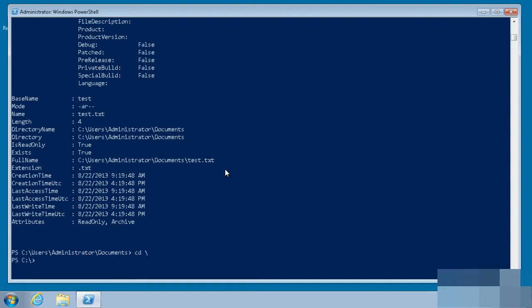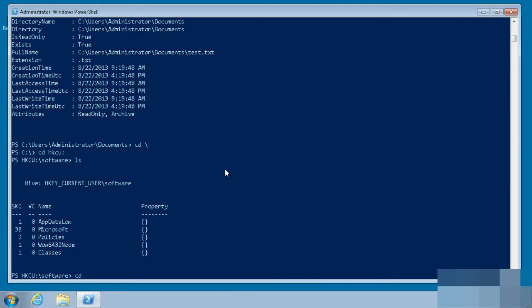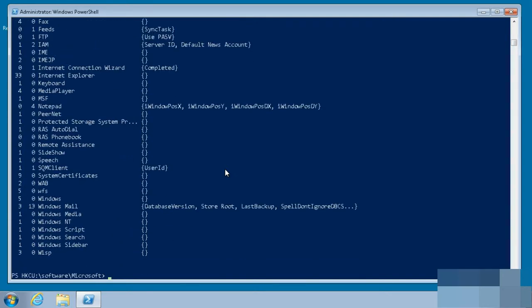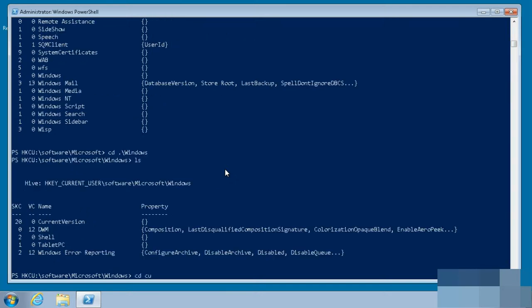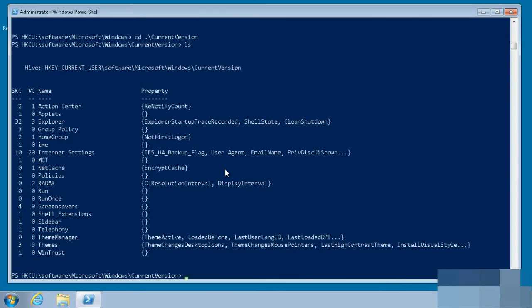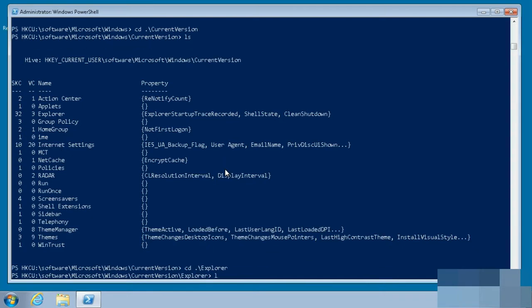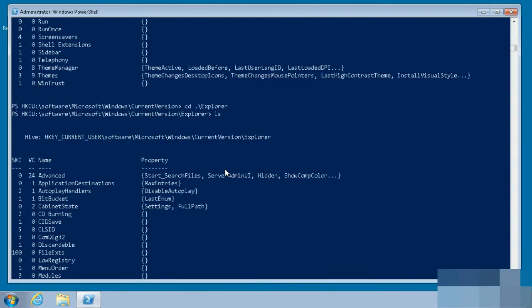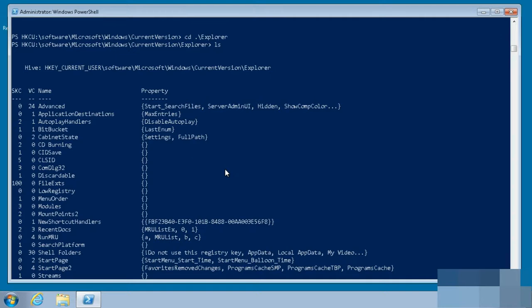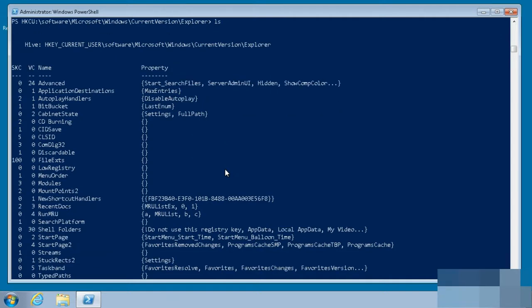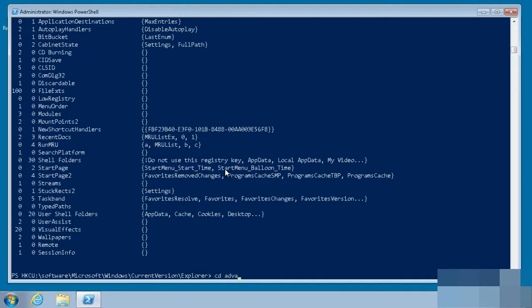Let's go do the same thing in the registry, because the registry is a little trickier, and frankly I don't do it that often, and it always messes me up, so you'll get to see me make mistakes, and that'll be fun. Let's go to HKCU. Let's go to Microsoft. Windows. Current version. I'm just looking for something interesting. Explorer. Okay, Explorer has several things here. This is starting to look good. Let's go under CD Advanced. I'm probably going to mess up my entire machine.